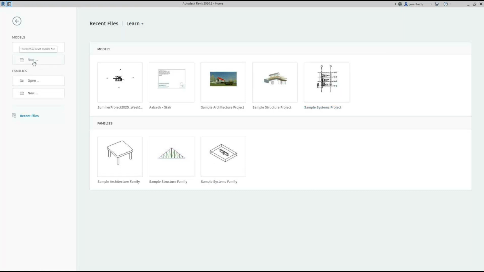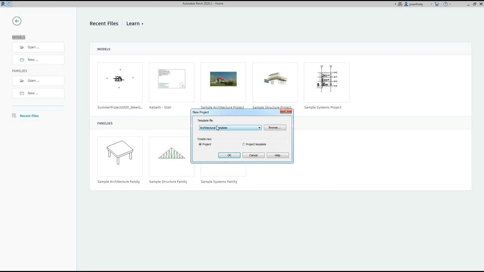So notice that when I go File, New, here's New, not Families, Models. Revit users are creating models. New. Architecture is first because of the work we just did in the Options menu. Architecture template, hit OK. It creates an architectural-like interface as opposed to a contractor's interface for construction or a structural engineer's interface for structural. So we want architecture at all times.